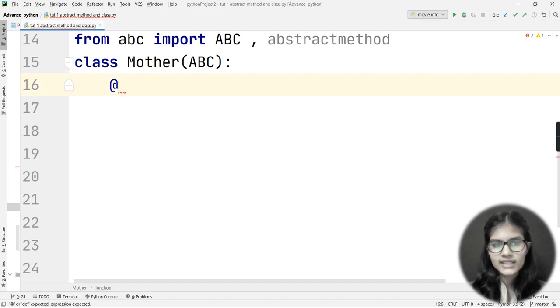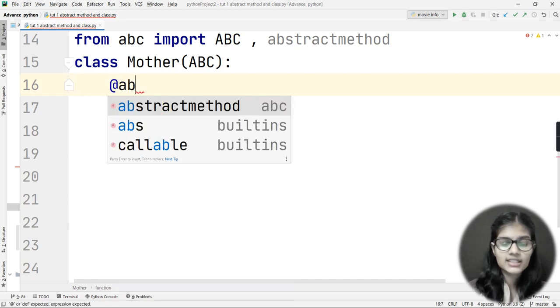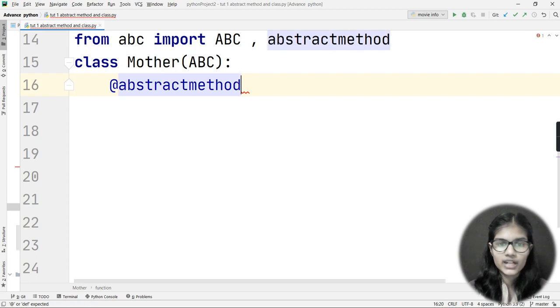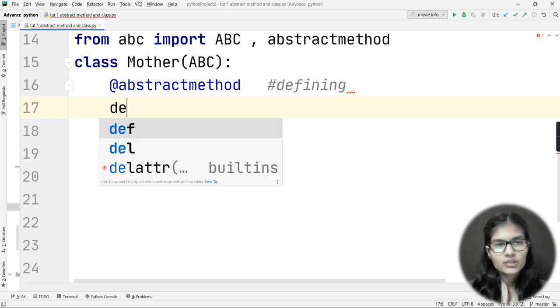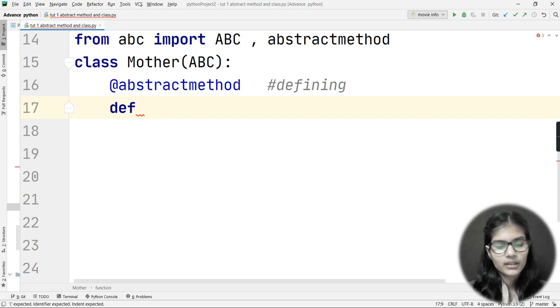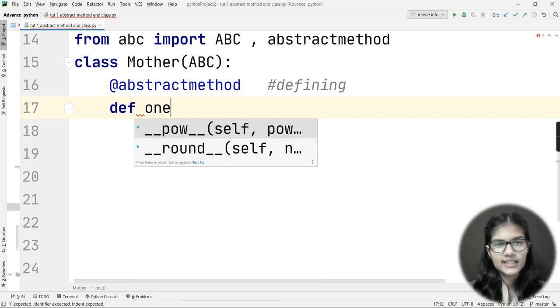So the procedure is actually the same for the abstract method as well. I would put the @ sign, and after this @ sign, I would just use abstractmethod, and this is how we define an abstract method in the Python programming language. Right, this is done. I would just put one comment here, that it is defining. Hope you understand that. Right, so I would make another function inside this abstract method. So that is one, okay.